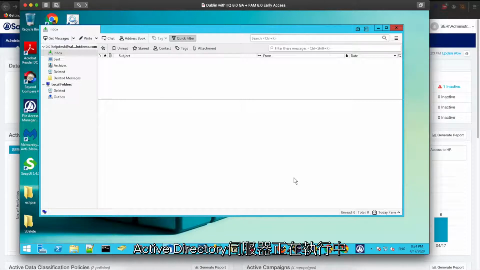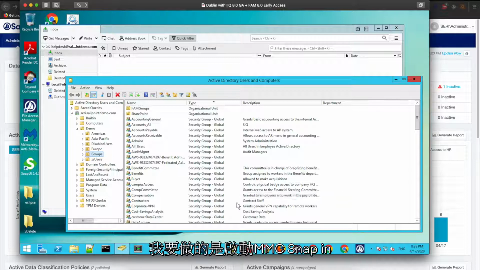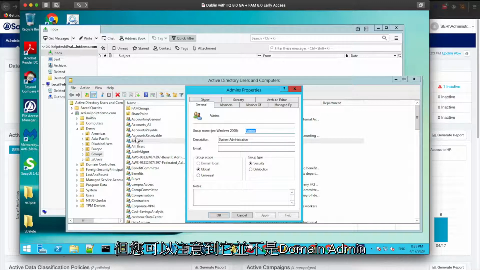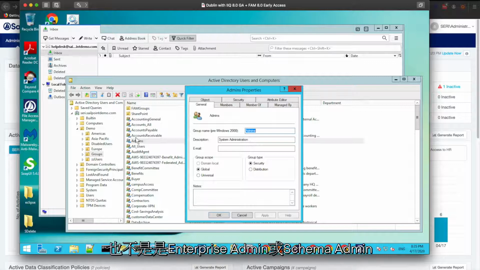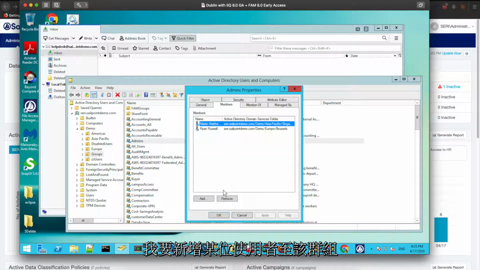Here, I have the Active Directory server running. What I'm going to do is launch the MMC snap-in and go to the admin group. I'm choosing just this group so that it gives you some visual connection. But you can notice that it is not a domain admin or even an enterprise admin or schema admin. So it can actually be any group. I'm going to add somebody to it.